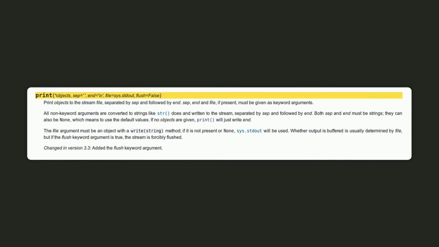Print has a few arguments, which we can see here. The first one is what we want to print. This is just text, or numbers, or whatever. The next is the separator. It is shown by sep. These are what goes in between different elements. So say you want to print an integer or a string together. This is what goes in between the two.